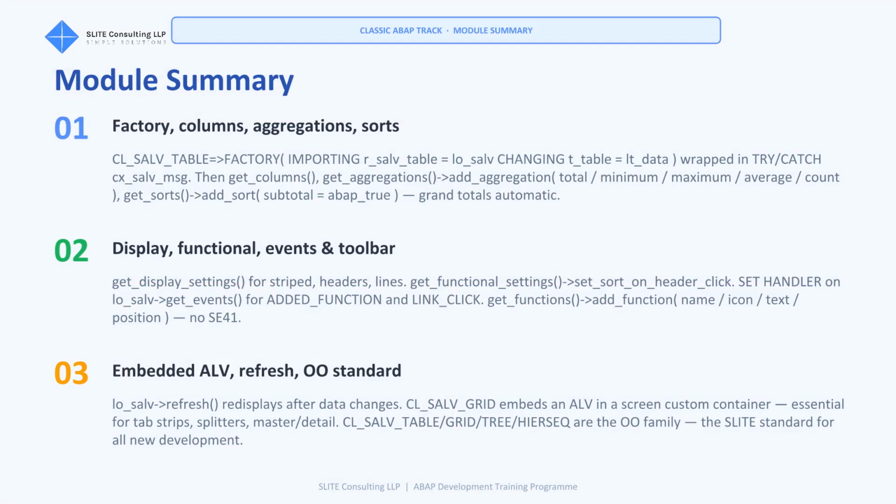CL_SALV_TABLE equals factory returns your ALV object. Configure it via a hierarchy of subobjects. Get_columns for column settings, get_aggregations for totals, get_sorts for sorting and subtotals, get_display_settings for zebra and header, get_functions for toolbar buttons, get_events for event wiring. Set_handler registers your local event handler class methods against the event object. Add_function adds custom toolbar buttons without SE41. lo_salv->refresh updates the display. For embedded ALV on a Dynpro screen, use CL_SALV_TABLE with a container.